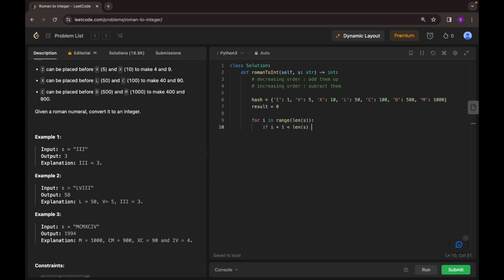Because if we are going to check for every element, if the next element is bigger than or smaller than the previous element, we might end up in out of bound exception. To prevent that, if this is true and the hash of s of I is lesser than hash of s of I plus 1. That is, we are checking if the next element is a greater element.